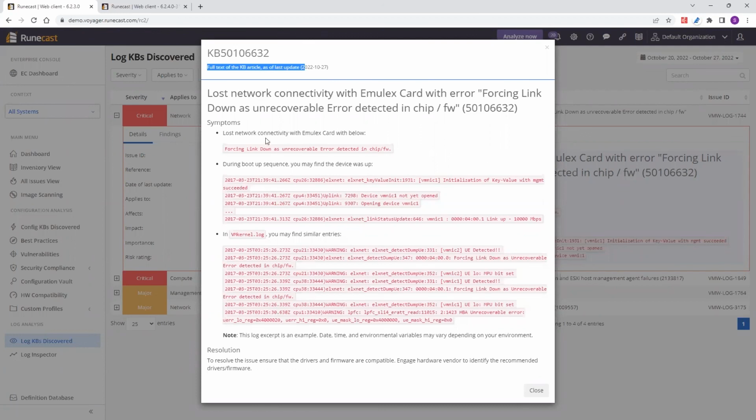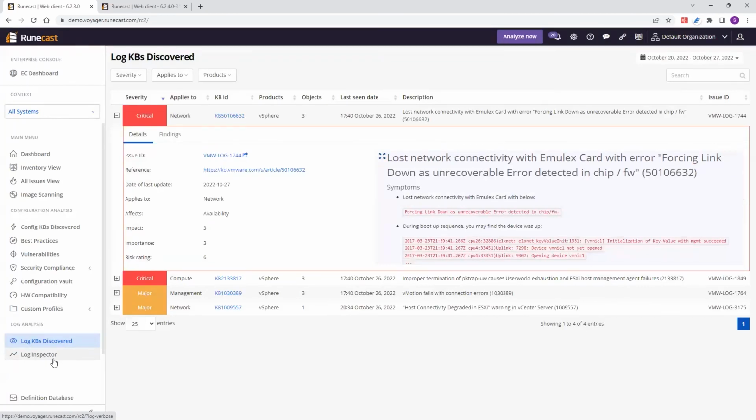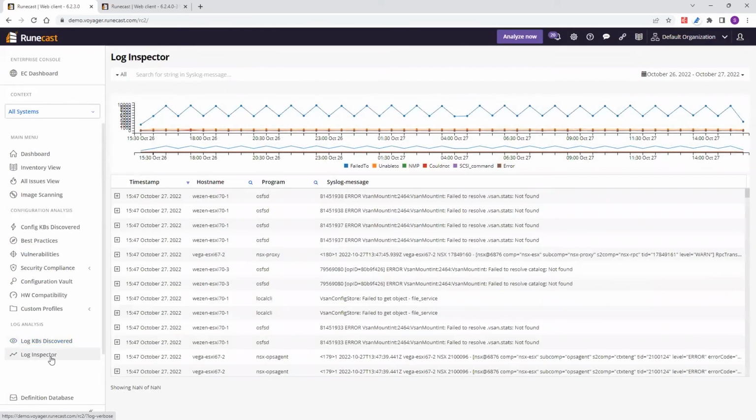So for the articles that VMware have created, I can see those here. We also have the log inspector. Now, don't misunderstand the log inspector. The log inspector is not a log collector. We delete the logs after 60 days. The idea here is for hands-on and speed, like everything in Runecast. I need that information at my fingertips so that I can just get on with the job.